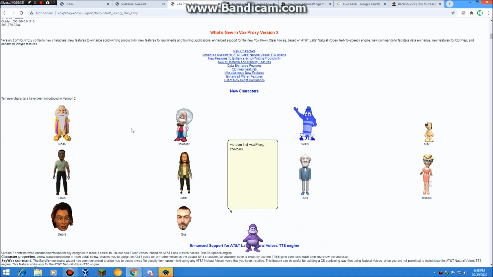Version 2 of VoxProxy contains new characters, new features to enhance script writing productivity, new features for multimedia training applications, enhanced support for the new VoxProxy clear voices based on the AT&T Labs Natural Voices text-to-speech engine, new commands to facilitate data exchange, new features for CD prep, enhanced player features, and miscellaneous new features.